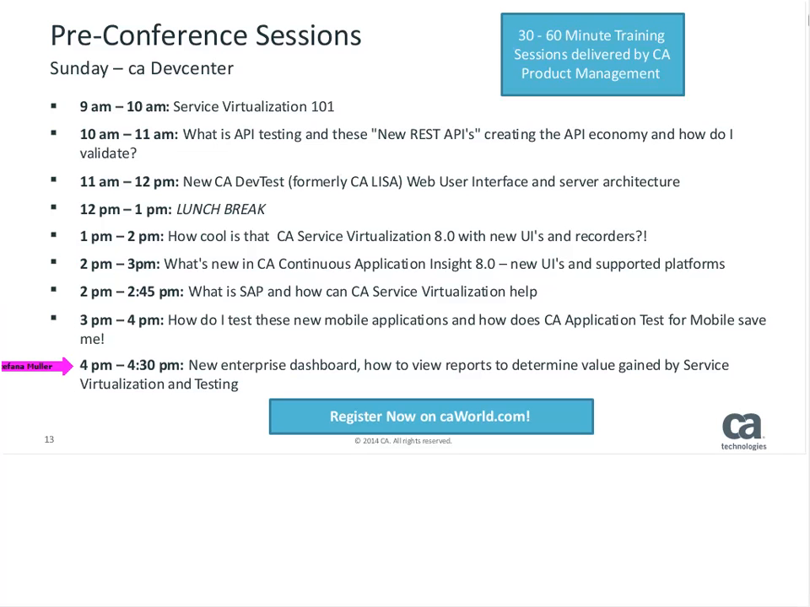And then last but not least, we're going to go through the enterprise dashboard. And I would imagine this is more for the administrator of LISA, or now it's called CA Service Virtualization. So if you're administrating the product and pretty much own it for your company or have to manage it, enterprise dashboard is for you, and we want to show you what features are in that component.